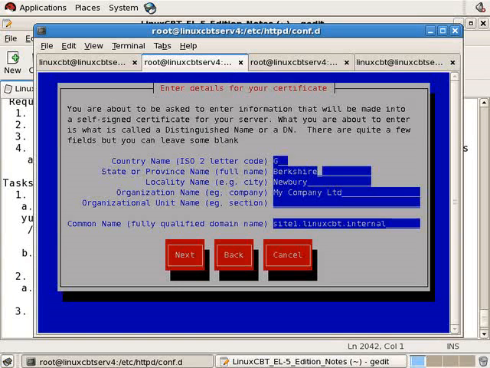a country code, followed by the state or province, followed by the locality, and the name of the organization. Optionally, you may specify the organizational unit. We'll call it development.